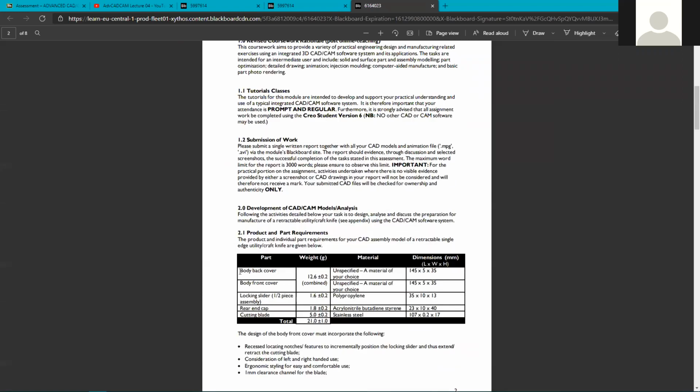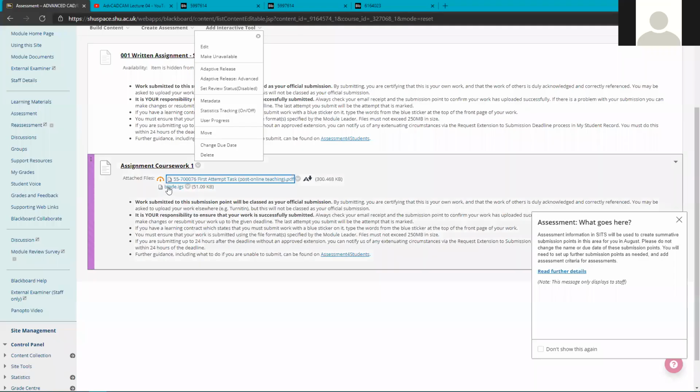that you're going to be set to hit. So you can see here, there's various parts to that knife. There's the main body back and the main body front. There's a locking slider mechanism that slides the blade in and out. There's a rear cap that attaches to the back of the knife design. And there's also a cutting blade that you will be given as a file. So you can see there's an IGES file, which, if you watch this week's lecture, which is up online now, talks about IGES files. That's a file that you can import into Creo. It's already been created for you.